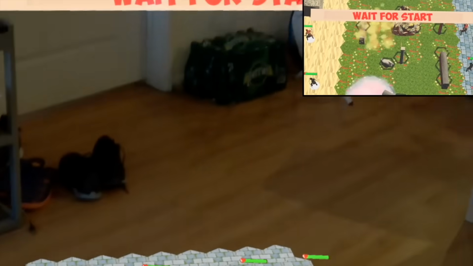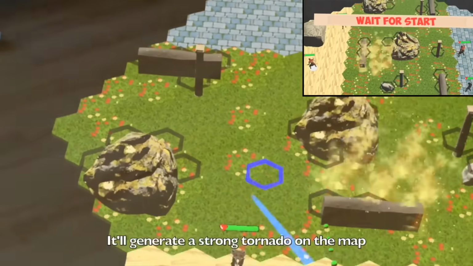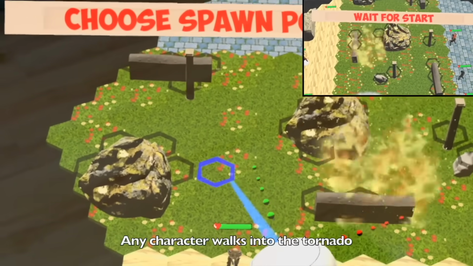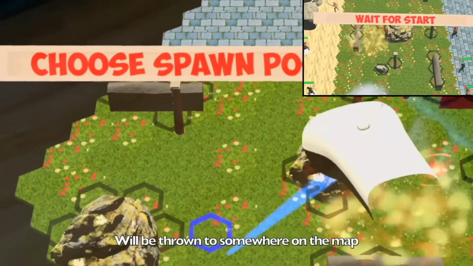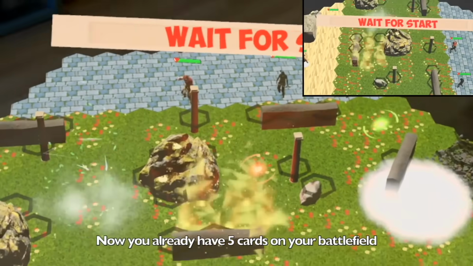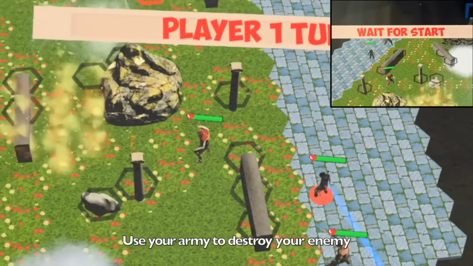You choose a tornado card. It will generate a strong tornado on the map. Any character who walks into the tornado will be thrown to somewhere on the map. Well done, now you already have 5 cards on your battlefield. It looks like a very good combination. It's time for the battle. Use your army to destroy your enemy.